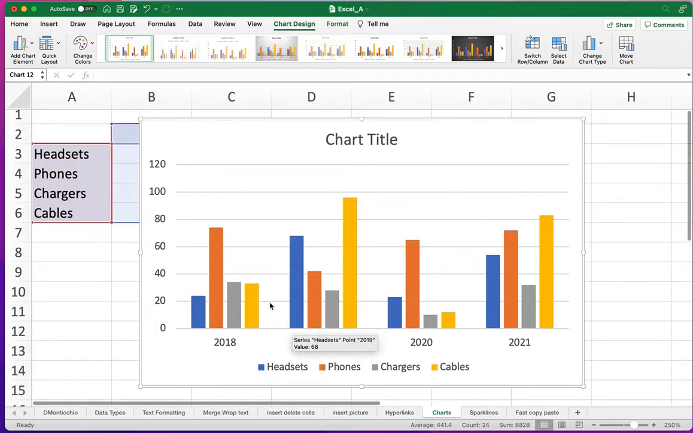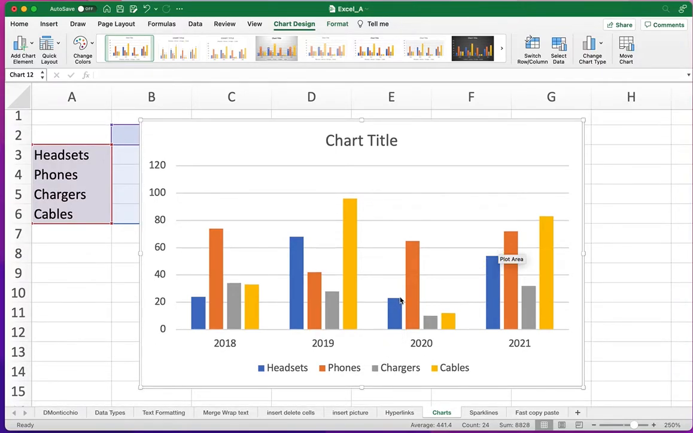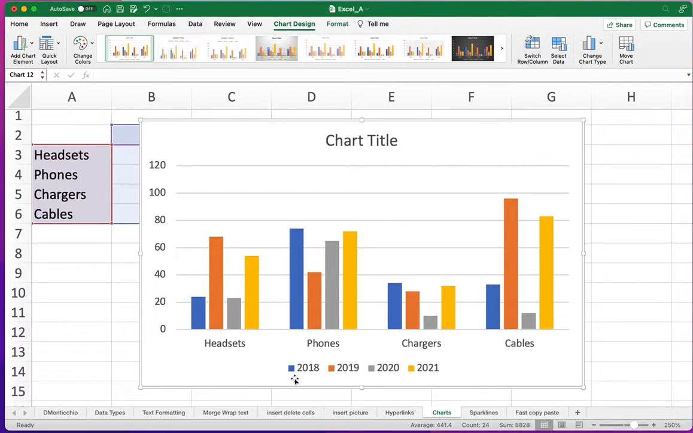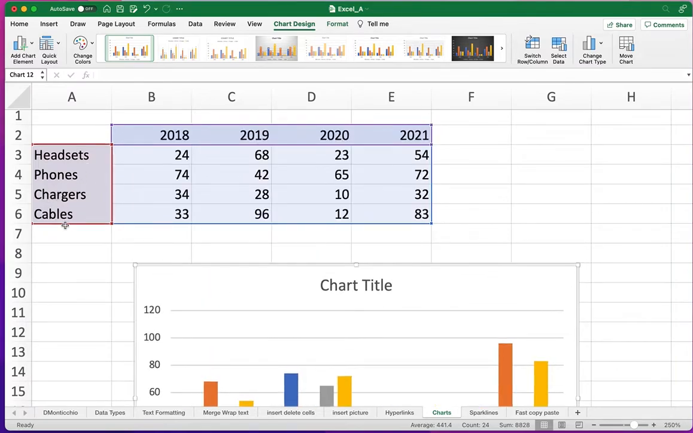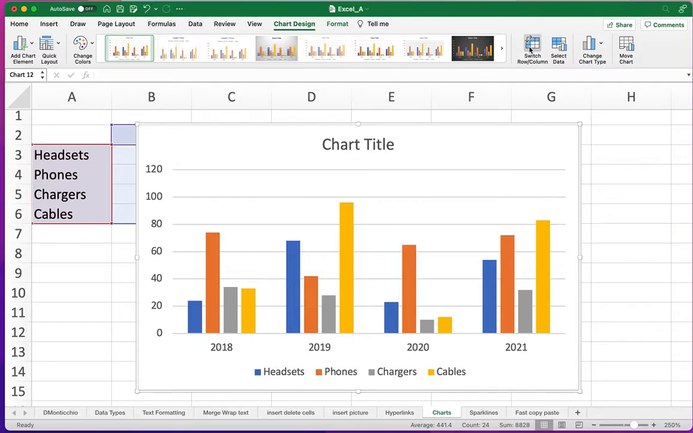So like headsets goes to blue, phones goes to orange, chargers goes to that, and so on. And if by any chance you look at this and go, wait a minute, I want my numbers on the bottom, I want this flipped, I don't want my numbers that way. Well, in that case we can just go to Switch Row/Column, which is right up here in the ribbon. And now it switches it. Now my legend is my years and my axis is the items. Basically I switched my two axes, my years and my items. And I can switch them back by simply hitting Switch Row/Column again.